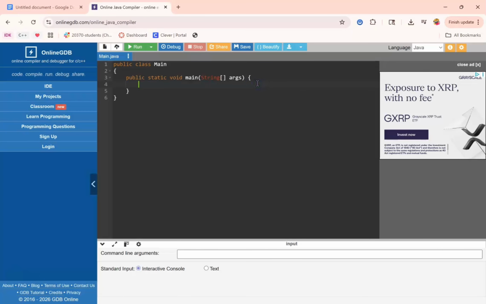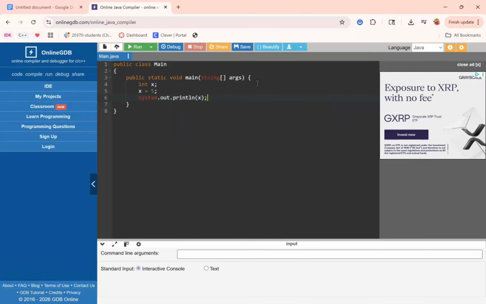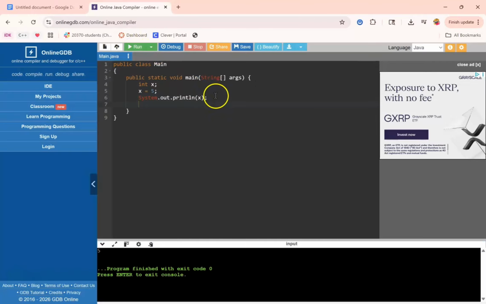Data types define the variable. For example, int stands for the integer, which, like in math, is all positive and negative whole numbers. Now, let's set x equal to 5 and output x. Let's run this code, and as you can see, it outputs 5.